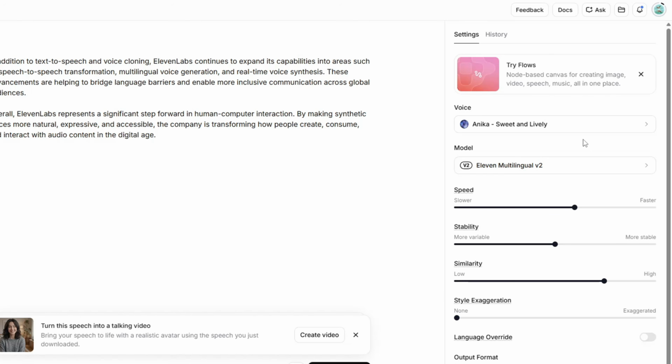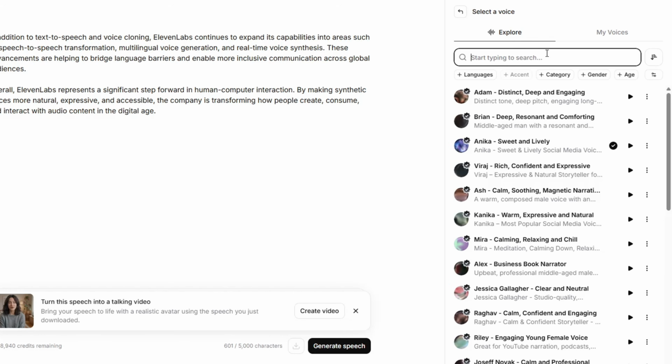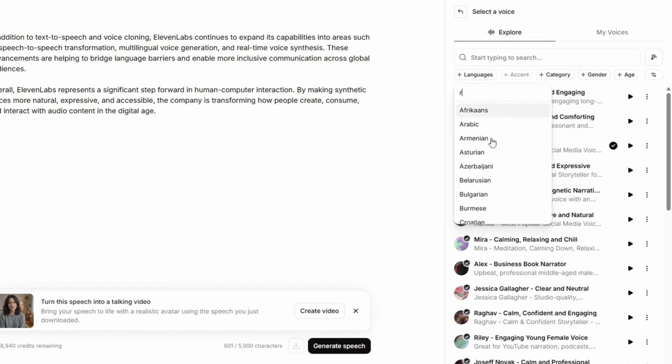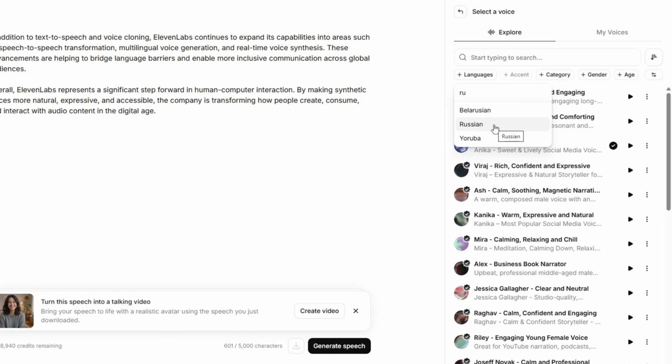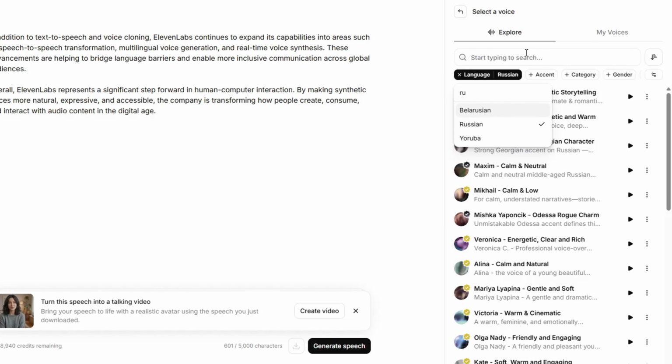After selecting the model, go back and choose your voice. Once you are in the voice selection area, click the plus language option and select your desired language from the drop-down list. This tells ElevenLabs which language you want the chosen voice to use. After that, select the voice you want to hear.